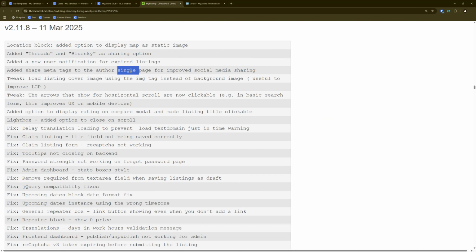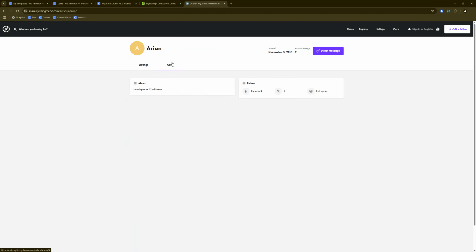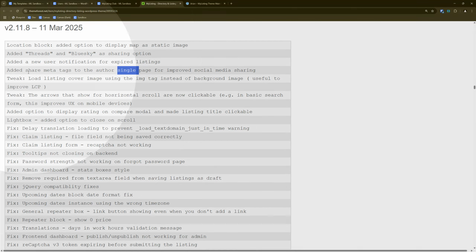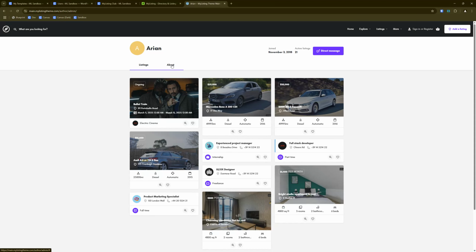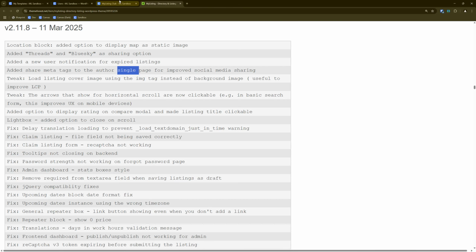But they're saying here, added share meta tags to the author page for improved social sharing. Okay. Where is that at? Okay, I'm not exactly sure what they're referring to here. Okay, anyway, so this is the before, and then I'm going to show you the after.